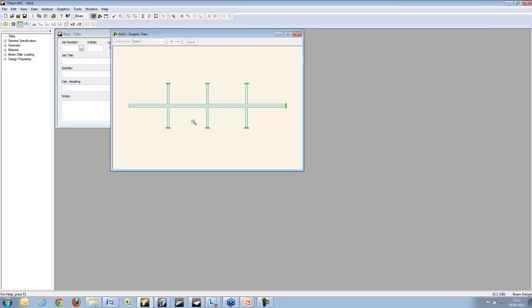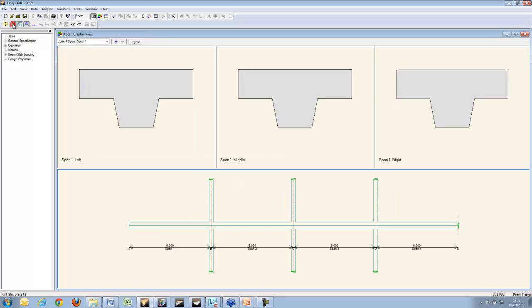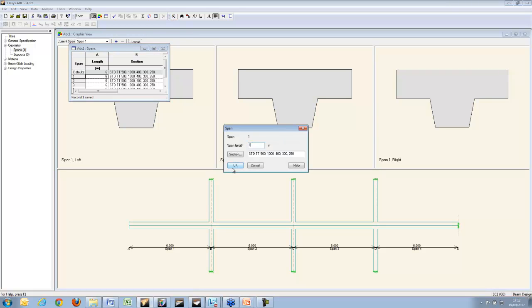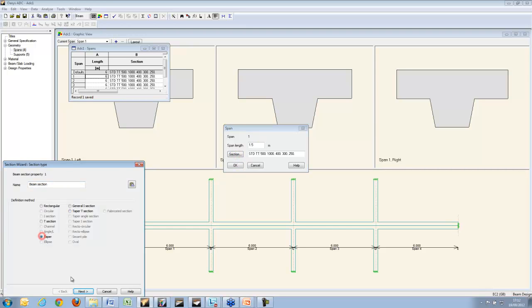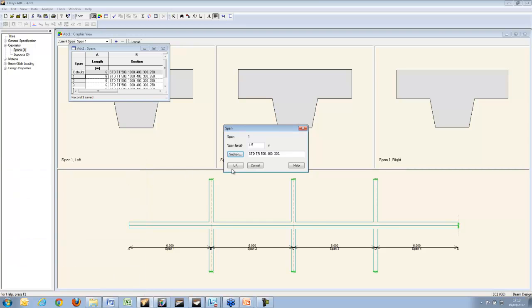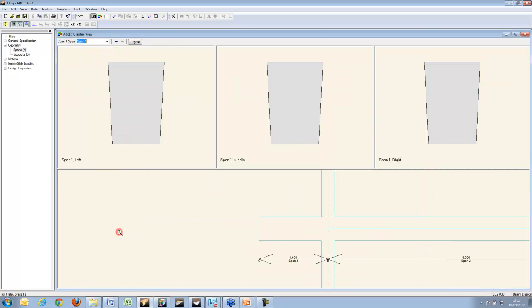So let's look at this, and there is our section. At the moment we've got quite a large cantilever, which is 6 meters, and there are our sections. So let's adjust the span geometry there, and let's run the wizard on this and say I'm going to span length only 1.5 meters, and for the section I'm going to change that to just a taper, and so it was 500 deep, 400 wide, 300 at the bottom. And so there is our second span, first span, and so on.